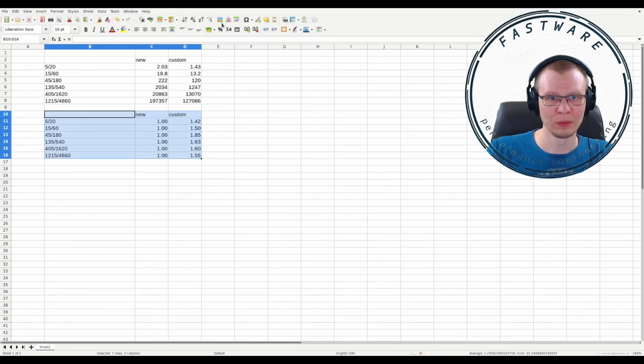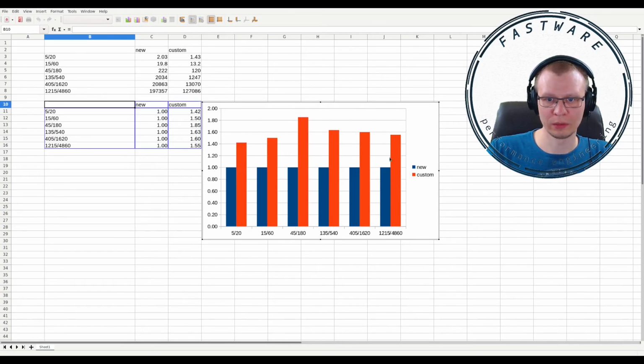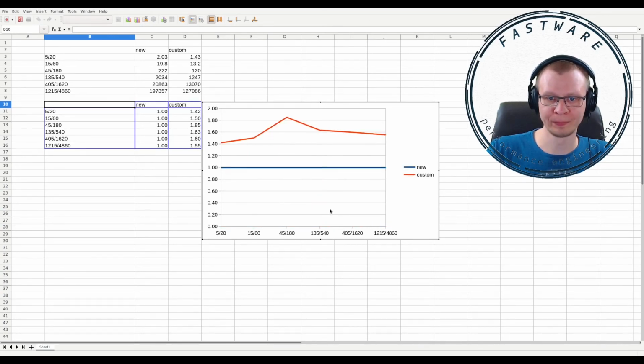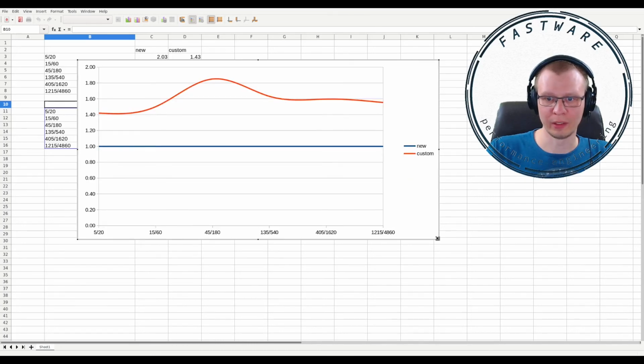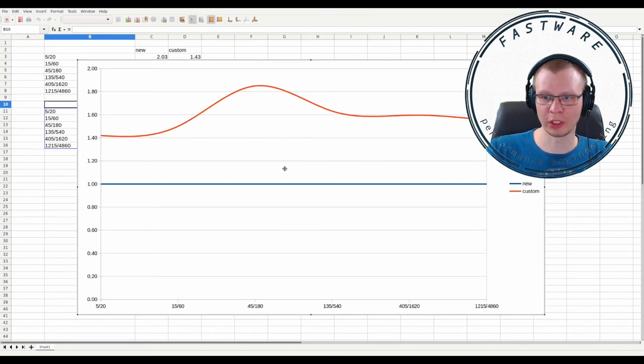And now, when I take this, let's use a line chart, because line charts are cool. We take a smooth line, yes, yes. And now we have a little line chart. The line chart demonstrates that new, our baseline, sits at 1. And here is the relative improvement with our custom allocator, from 1.4 to about 1.6 times faster. So as you can see, you can improve your application's performance by using a custom memory allocator.